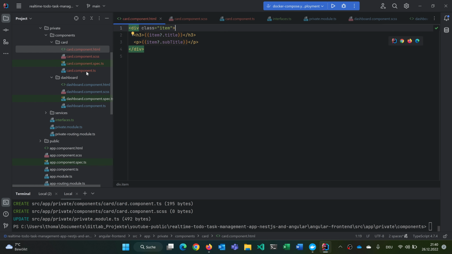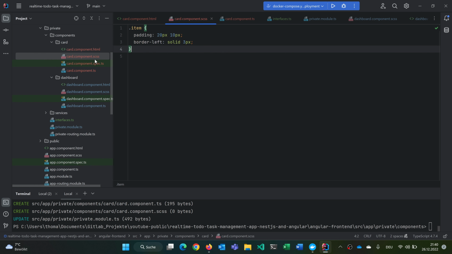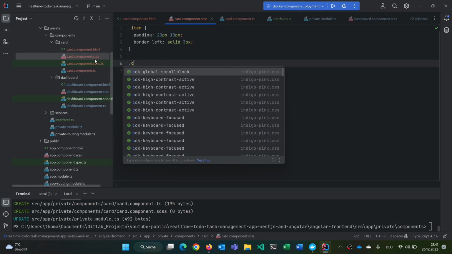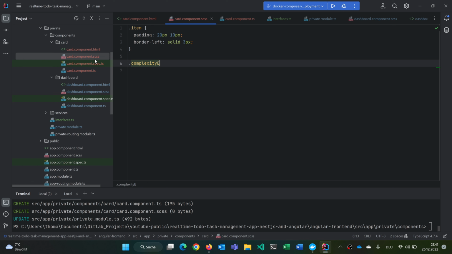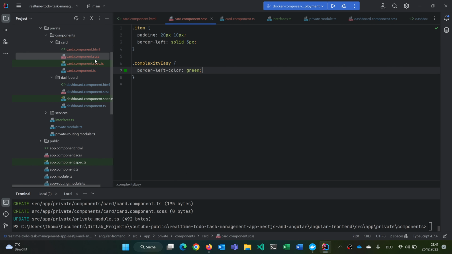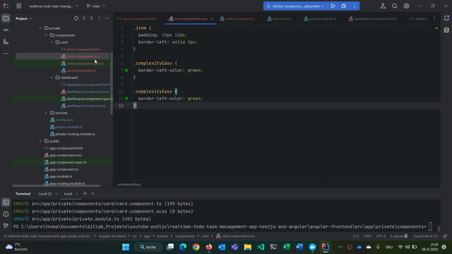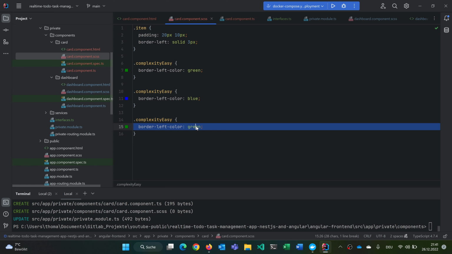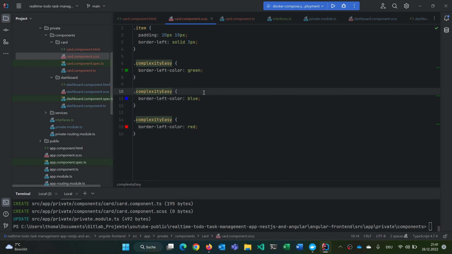So what we can do is we can create like a new CSS class where we say we want to have one if our complexity is easy, then our border left color should be green, and then we can say another here, our medium stuff should be blue, and the really hard should be red, and then we name it medium and hard.